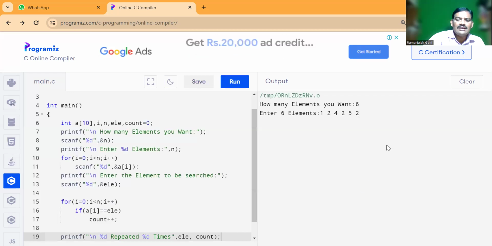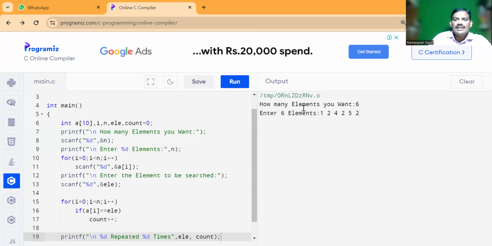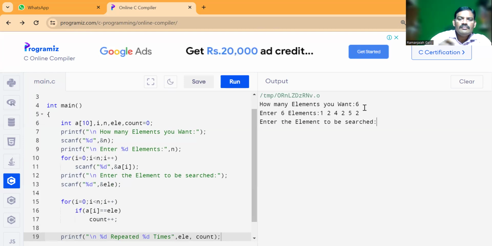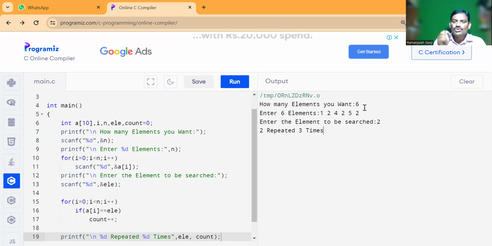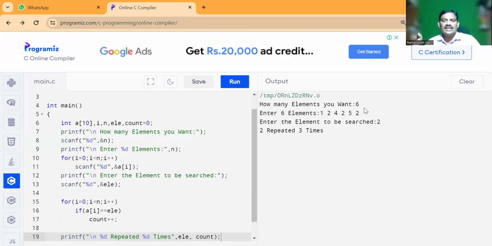If I press enter here, it asks: enter the element to be searched. I want to search for 2. Yes. 2 repeated 3 times. Got it? Is it clear? 2 repeated 3 times.